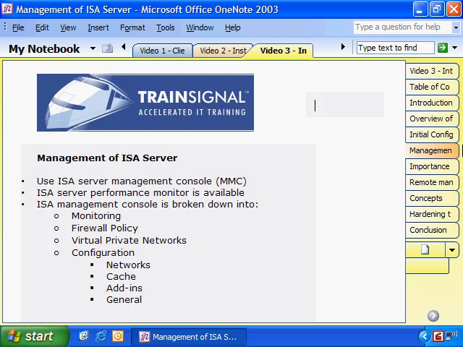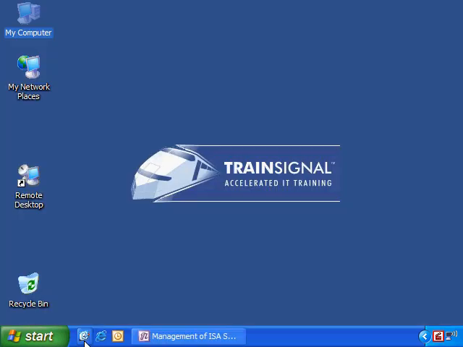There's a few different ways to manage ISA server. One is to use the ISA server management console, the MMC, and I'm going to demonstrate that in just a second. But I also want to point out that ISA server performance monitor is available. And here's the breakdown of what the ISA management console can show you. Now let's go look at this, because seeing it is worth so much more than just talking about it on a list. So with that, I'm going to minimize that.